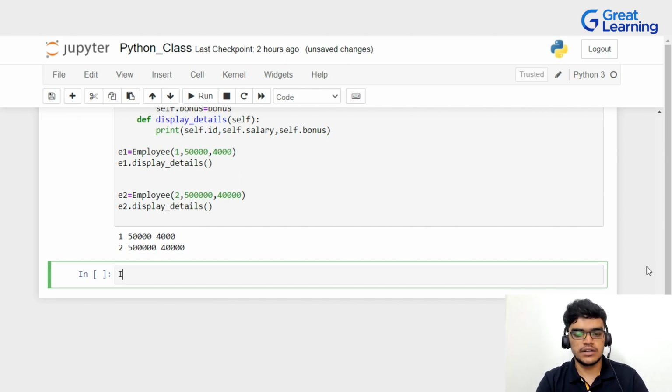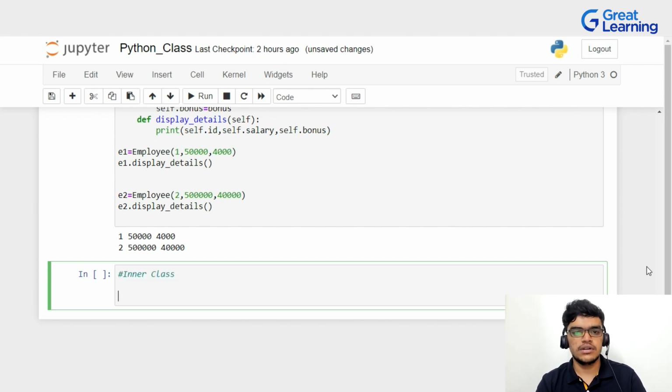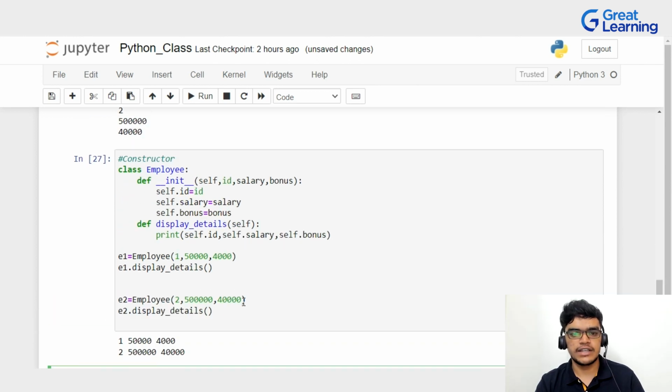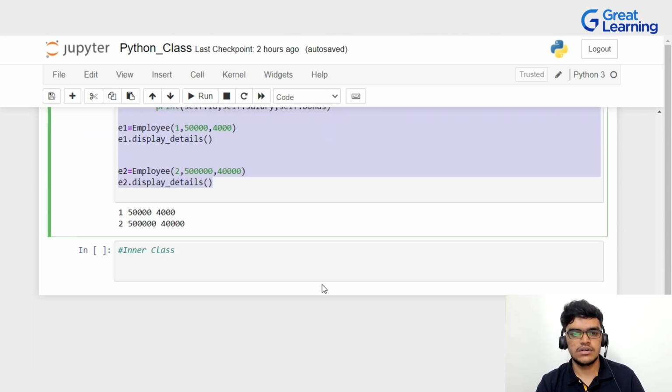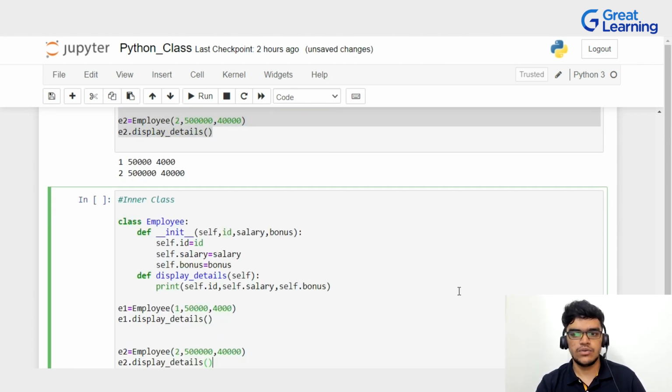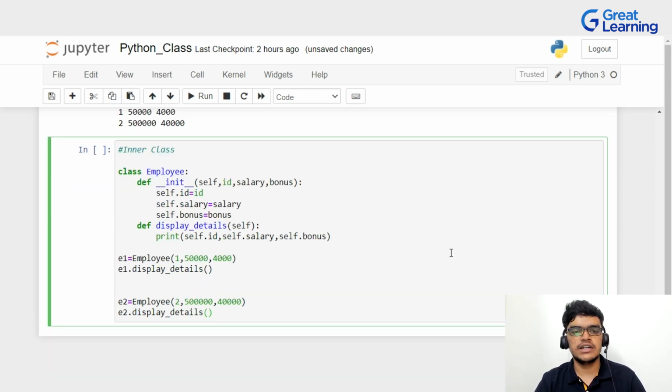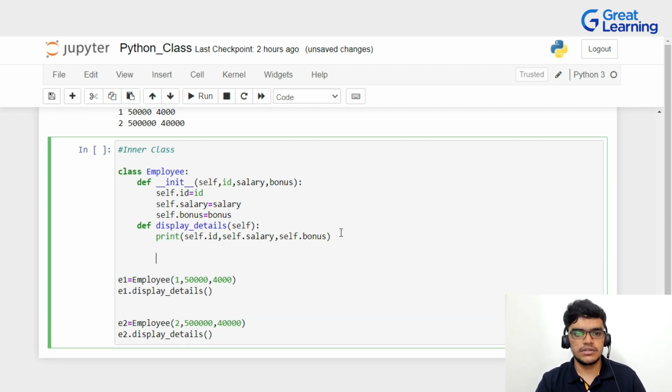So I will write inner class and let me comment it down. So for creating inner class, let me copy the previous class that I have created here. Now, this was my class which contains attributes as well as methods. Now, let me create an inner class. So we know that a class inside a class is known as inner class. So this is my outer class, and inside this I will create my inner class.